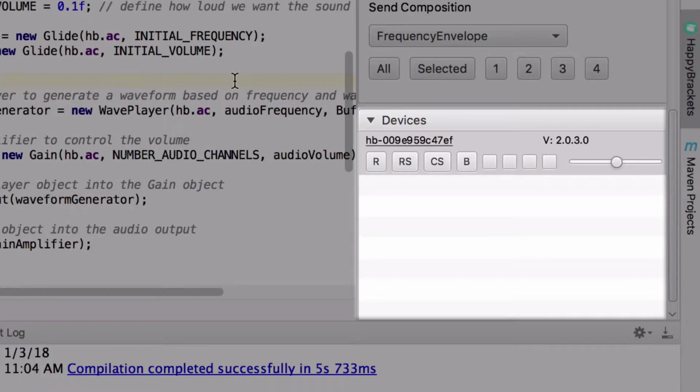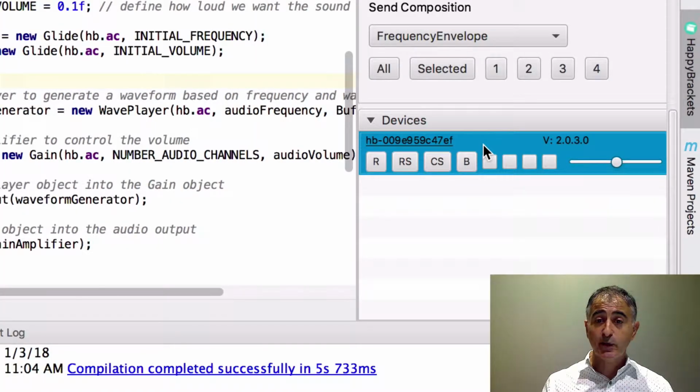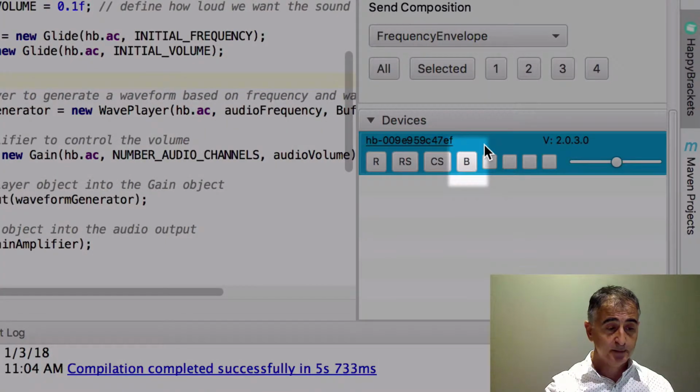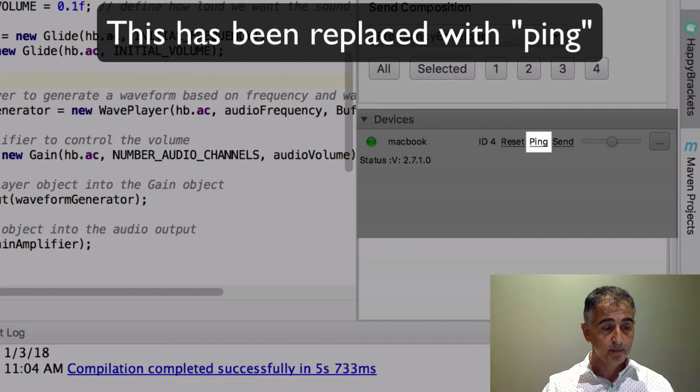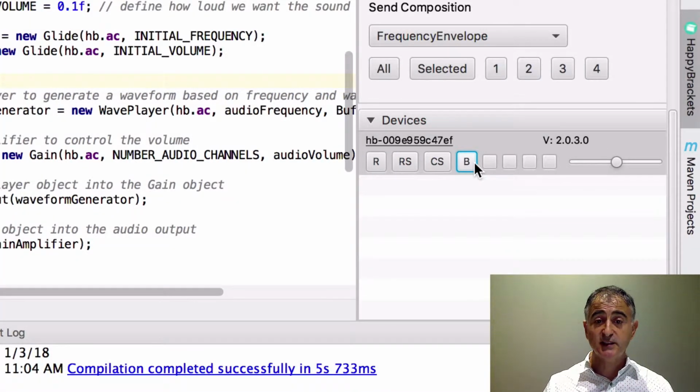Select your device by clicking on the row where the device appears. The device should become highlighted. Check that you're able to hear sound from your device by clicking on the button marked B, which means beep. If you hear a sound, this means that your Pi is connected and you'll be able to make sound.